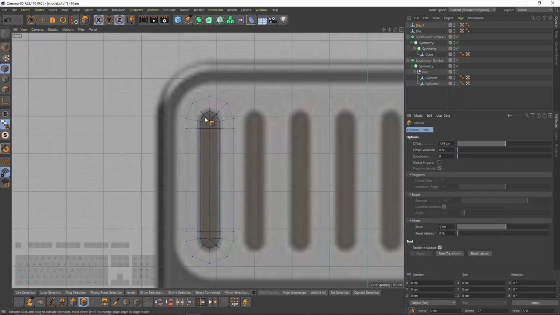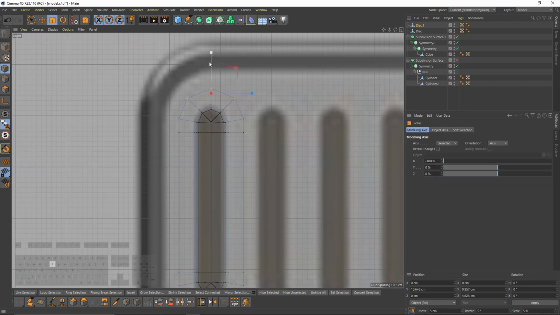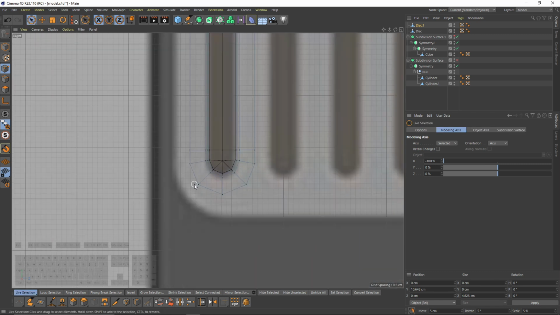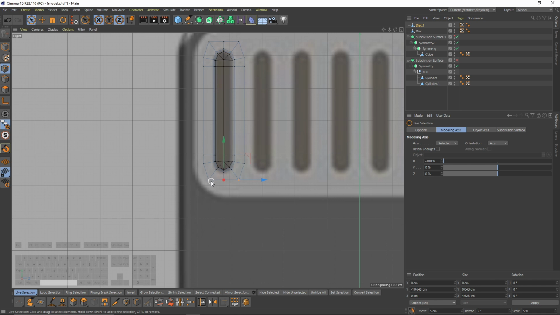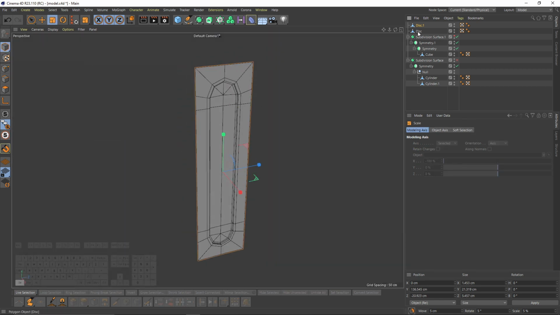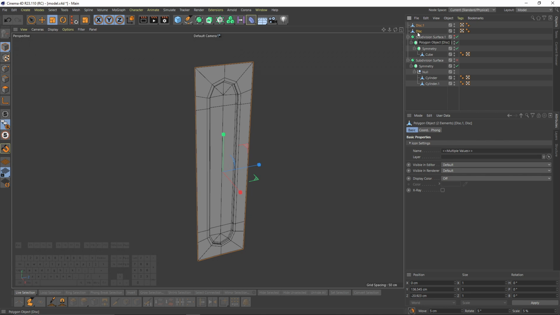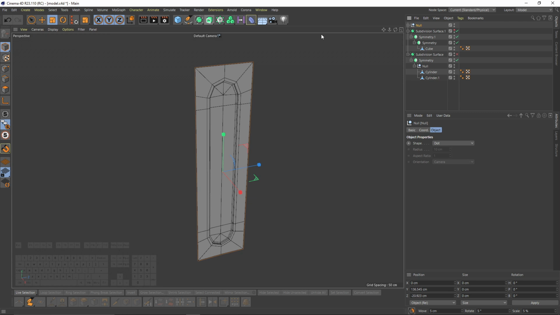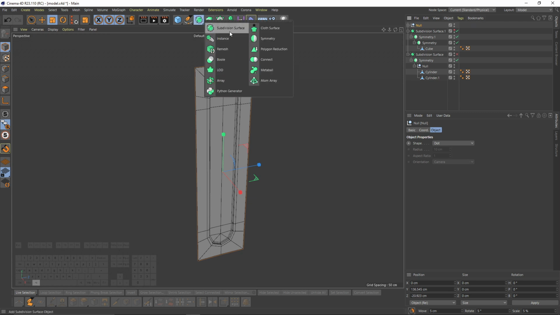Then I will select these points and scale them on the y-axis to 0. Press shift to snap the degrees. Then let's select these points, do the same thing. Okay, let's make them one object, one group, select them and press Alt and G. And let's put it under subdivision surface.